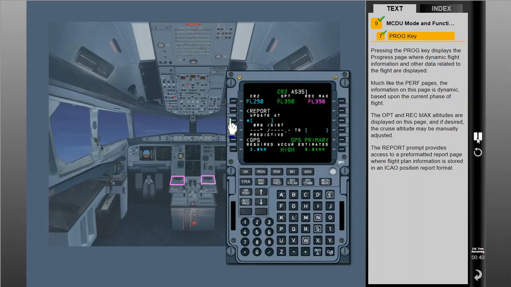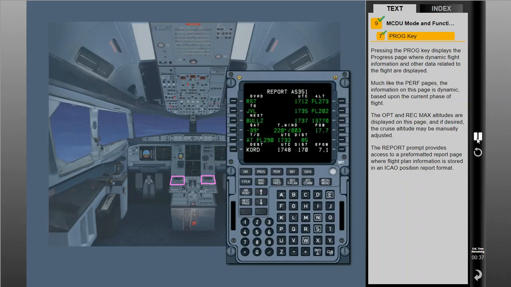The report prompt provides access to a pre-formatted report page, where flight plan information is stored in an ICAO position report format. Select the PROG key to return to the progress page.